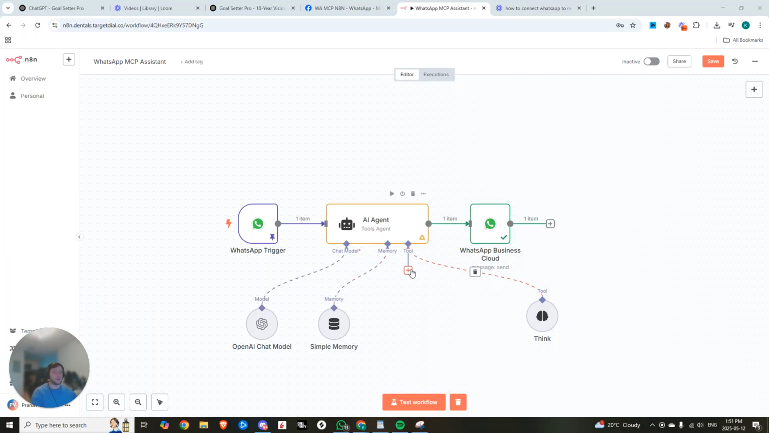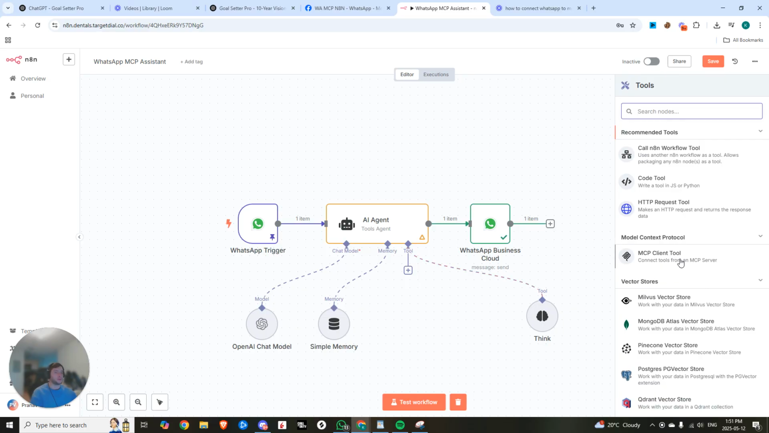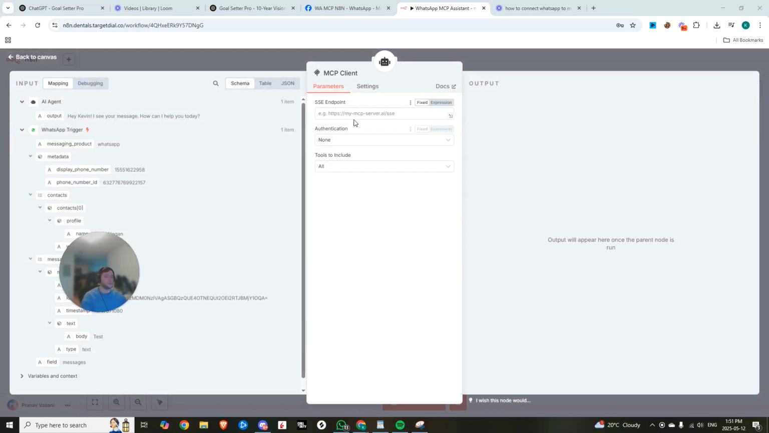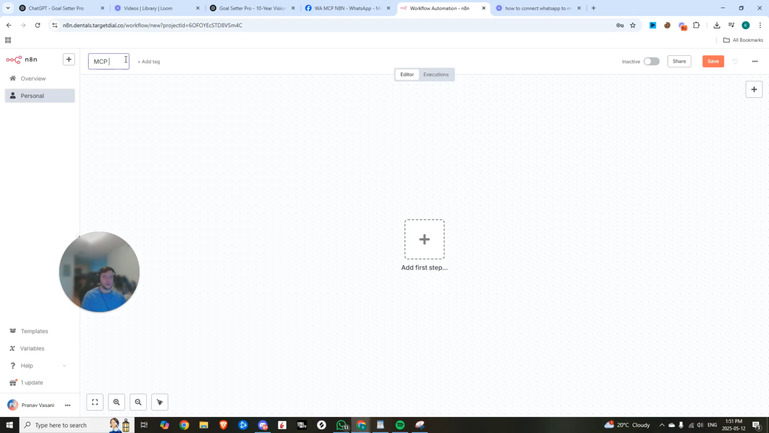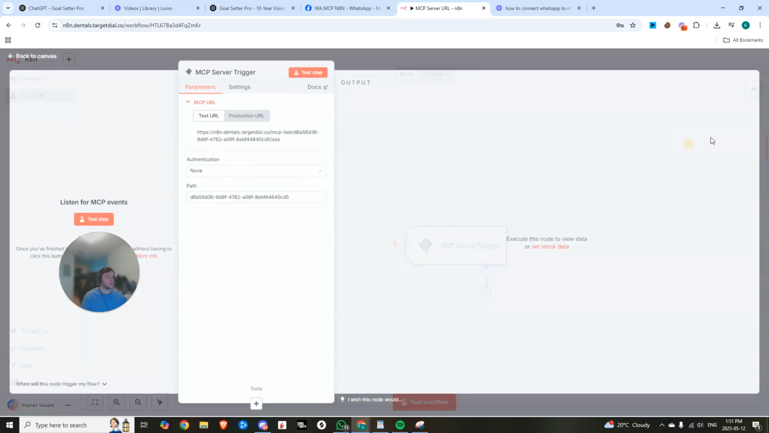Okay, now that we've done that, we're going to hop in here. We're going to add in the MCP client tool as well. And you'll see that we need this SSE endpoint. So we will need to create our MCP server URL now. So we could hit save. We're going to hop into personal. We're going to be creating a new workflow. This is going to be the MCP server URL. Okay, so MCP server trigger, that's what we're going to add.